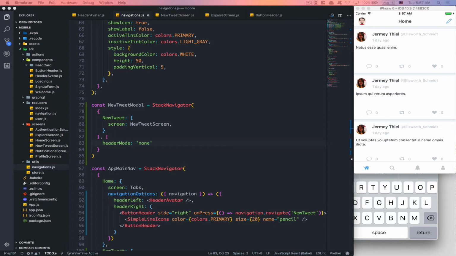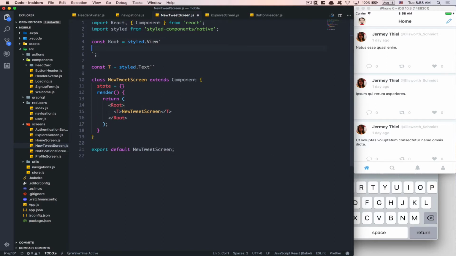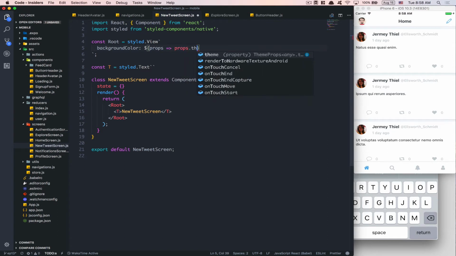So what we're gonna do now is jump on the new tweet component, and we're gonna create the designing stuff of the header, not the header, but of the screen. So we're gonna go inside my new tweet screen and finally create the stuff. First thing is the root. We're gonna change that a bit. That's gonna stay a view, but now we're gonna put a background color equal to the props theme. If you remember, props theme, and we're gonna say white. I want the background to be white.